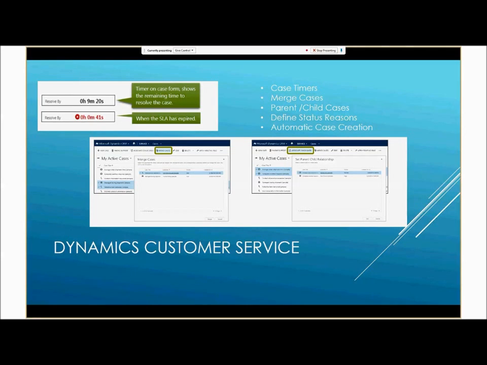Automatic case creation is a great feature. It's going to go with your processes. So if you have a really automated process already with workflow, and you want it so that when this happens, A, B, C, and then E, a case is created and then sent to this person or this department or whatnot.